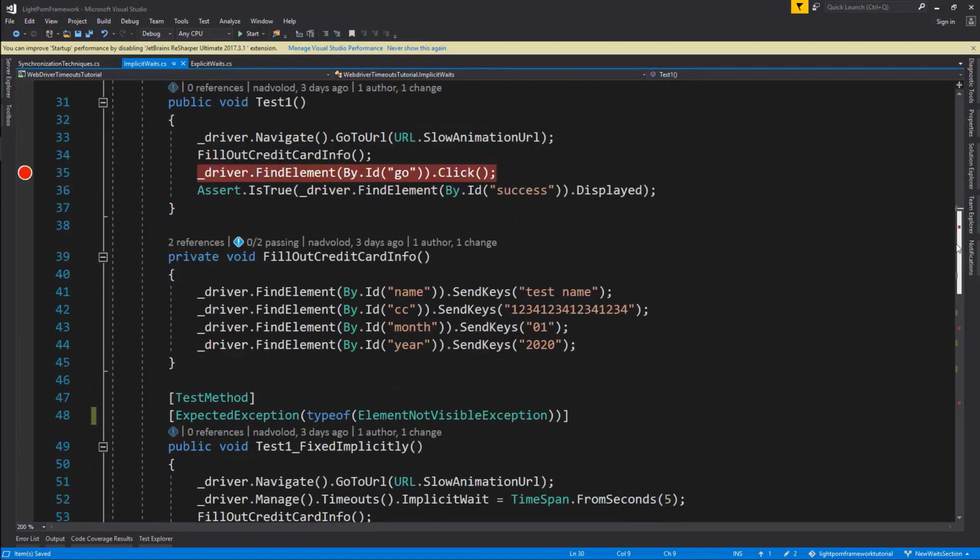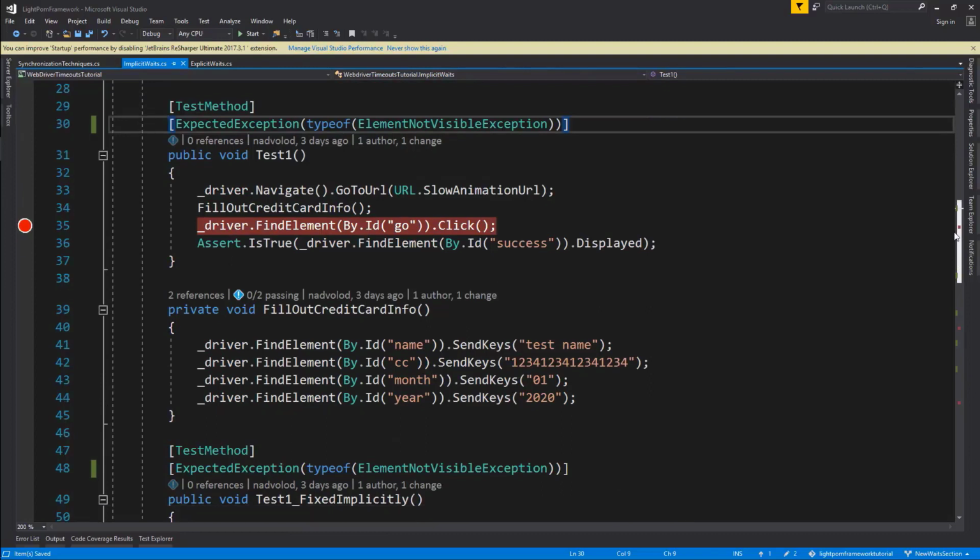So one thing I want to clarify again is that there are basically two types of exceptions that are thrown. There's an exception called element not visible exception. And guess when that exception is thrown by Selenium? Well, when an element is not visible in the HTML, meaning that the element is there in the HTML, but it's just hidden. So in that case, an exception of type element not visible is thrown.